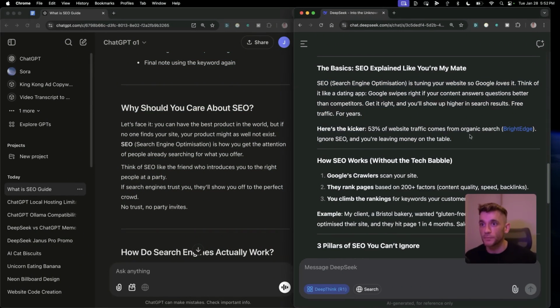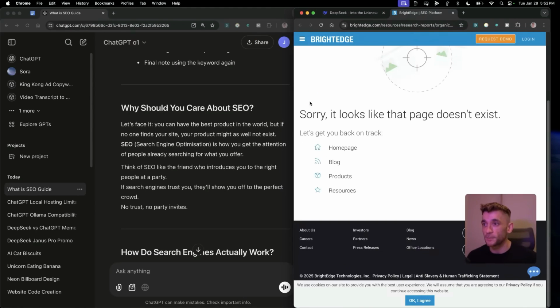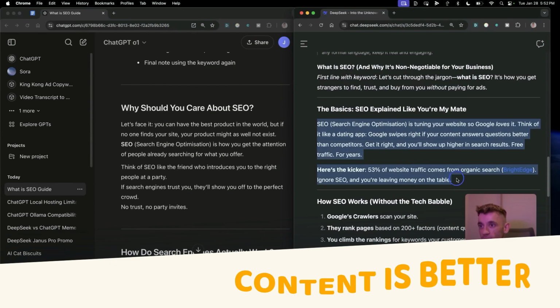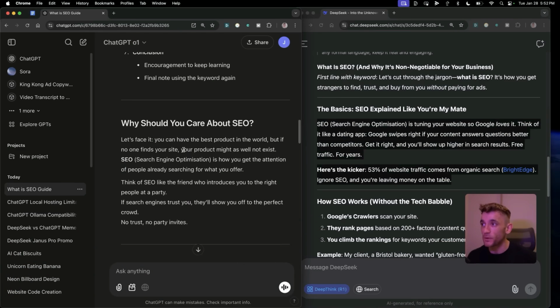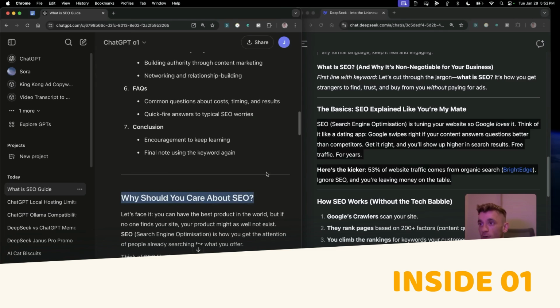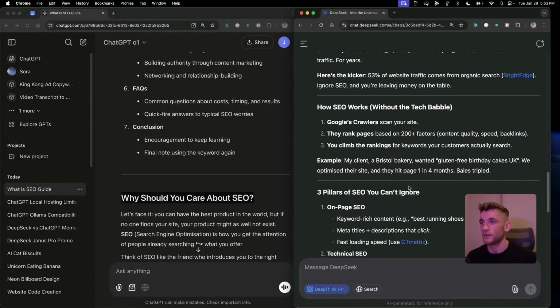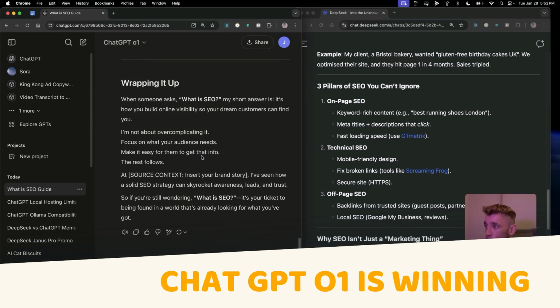And also, here's the thing. You can see it's actually referenced inside the content a link to a study. Now, if we click on that link, right, it doesn't work. This page does not exist. So if I had to compare them, I'm going to say the actual content itself is better on DeepSeek-R1 versus ChatGPT 01. However, the titles are better inside 01, and it doesn't hallucinate random links to random pages that don't even exist, right? So for that reason, I would say ChatGPT 01 is winning in prompt one.